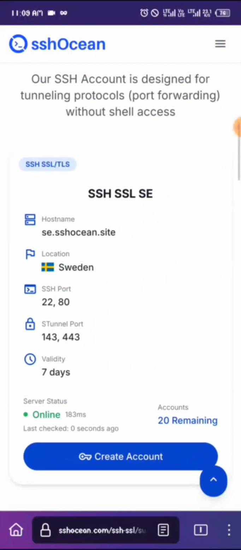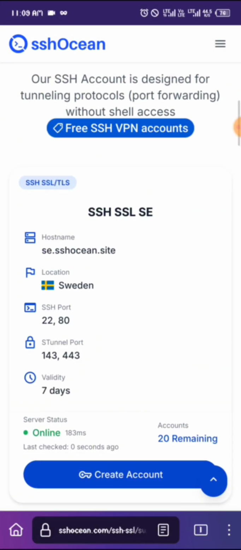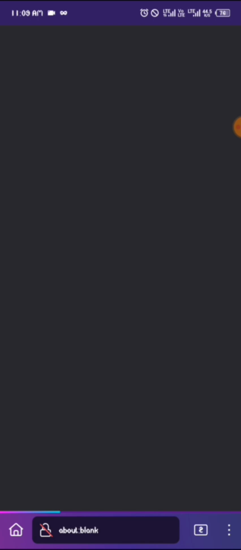Go down and click create an account. Sometimes pop-up ads appear, and you can go back again.